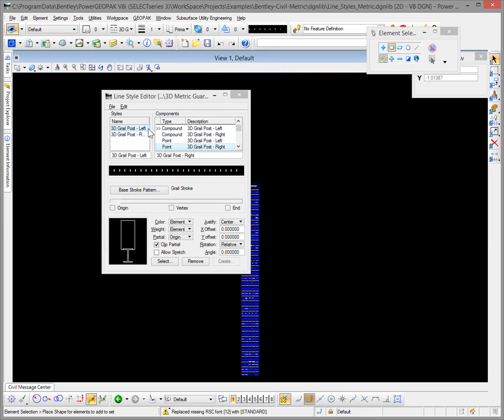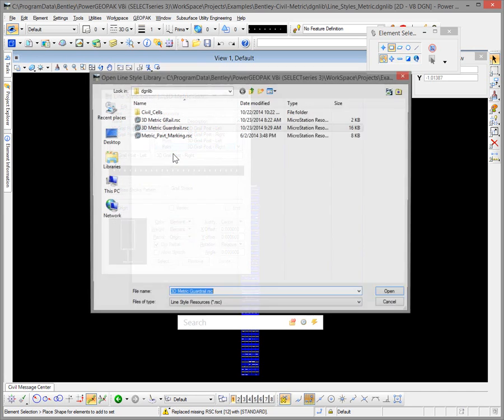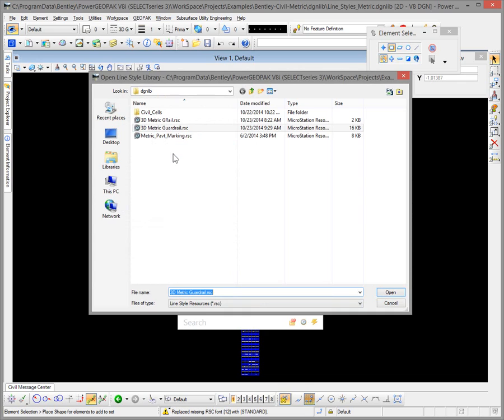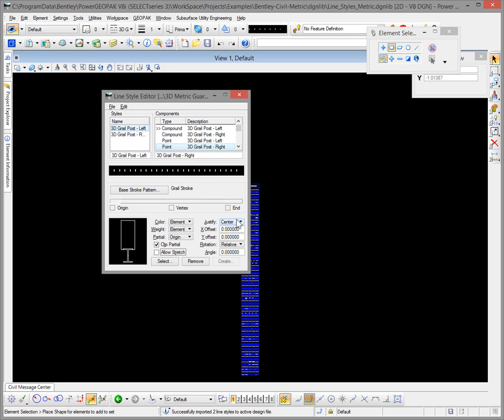And again, we have this resource file at this point. We can simply come in to say File, and we want to import. So we want to import the MicroStation resource file to this DGN lib. And so we simply go select the file that we've been working on, which is here. So we'll open that, and it says highlight the names that we want to import. And we'll select import there.